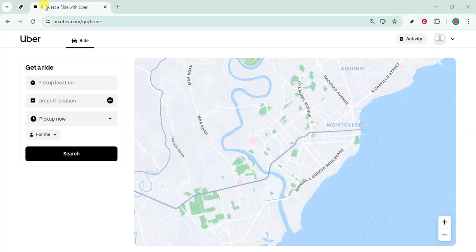In today's video, I'm going to teach you how to use a promo code on Uber. We'll keep this simple and clear so you can save on your next ride in just a minute or two. I'll be using Uber's mobile website, but the flow is very similar in the app.